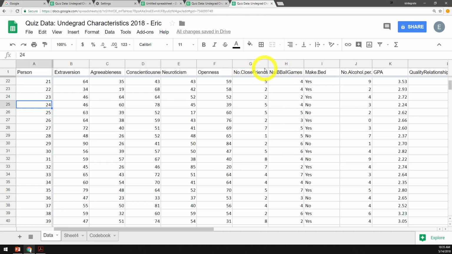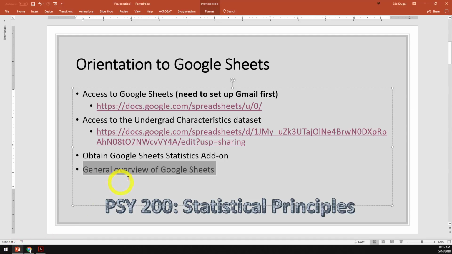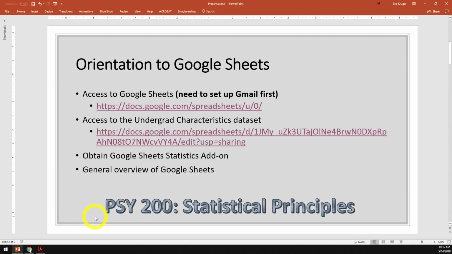There's a bunch of different options in Google Sheets. If this seems like an intimidating environment, I encourage you to look at the plenty of tutorials online for basic operations in Google Sheets. Just go to YouTube, type in beginner Google Sheets, and that'll show you a bunch more different things you can do.